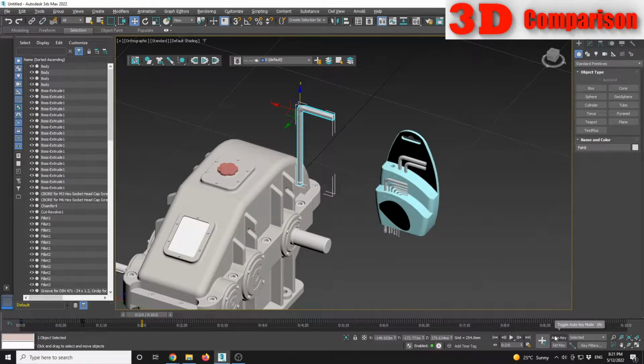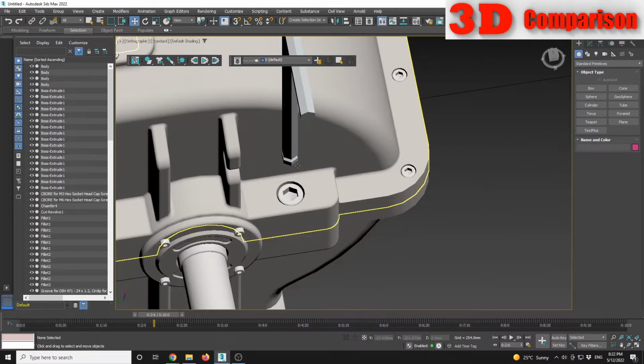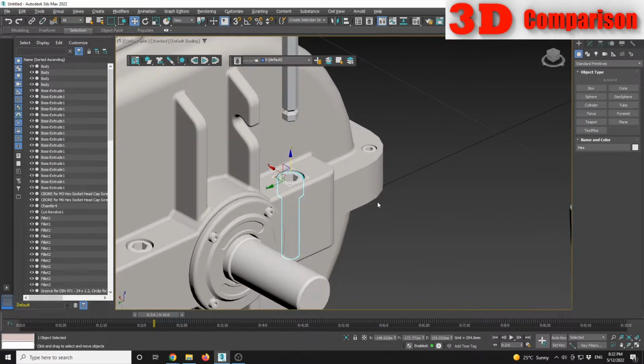Now if I uncheck the auto key and toggle the animation, I will see from the start, 0 until 1, the Allen key being lifted. After that it will align to the hex bolt over here.